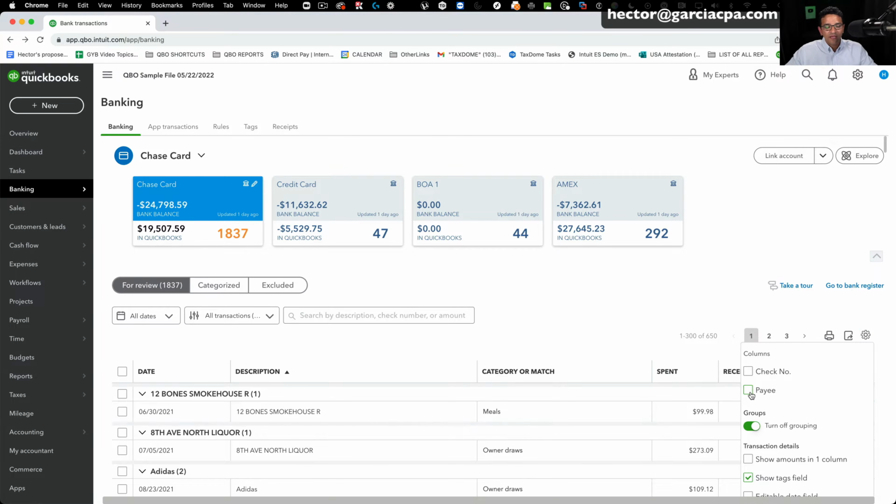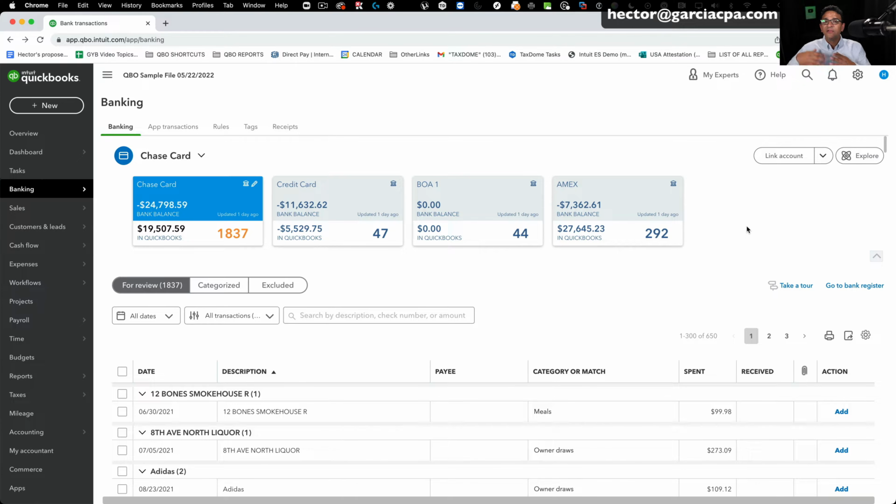Payee is one of the most important concepts in the banking rules world because you want QuickBooks to detect some information that was downloaded from the bank and automatically add a vendor or a payee from your database. That way it can use that to also categorize the transaction correctly.